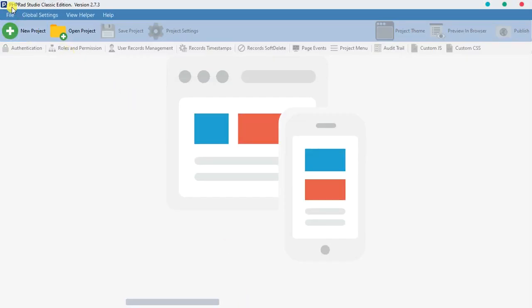As you can see on top here, we have PHPRad Studio Classic Edition version 2.7.3. You might have a later or lower version, but they are all the same when it comes to the basics. The number one thing I want you to notice is that we have some options on top here, which start with File, Global Setting, Helper, View Helper, and Hub itself.